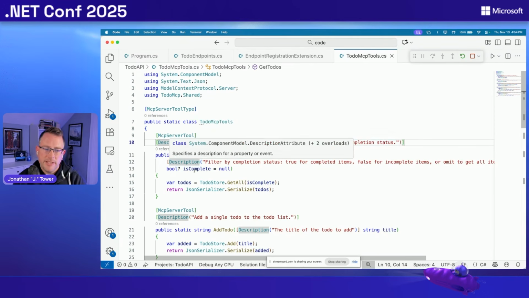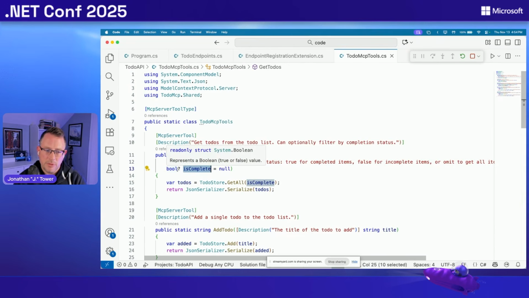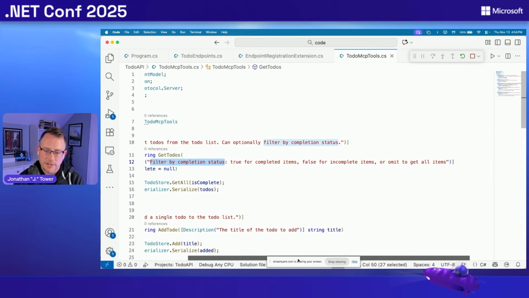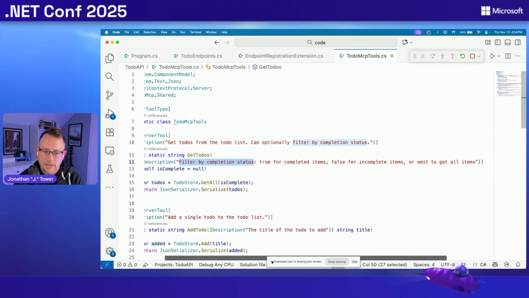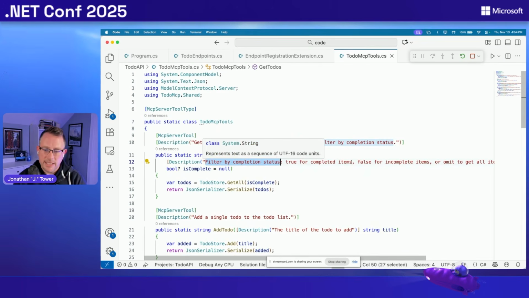models. And you'll notice even the parameters that are coming in to these particular tools have a description on them. So this is complete, which is a nullable Boolean, and it defaults to null. You can see it's saying filter by completed status, true for completed items, false for incompleted items, or omit to get all items. So we're being very explicit there about how this works and what it should do, to pass in different values there to get different results.